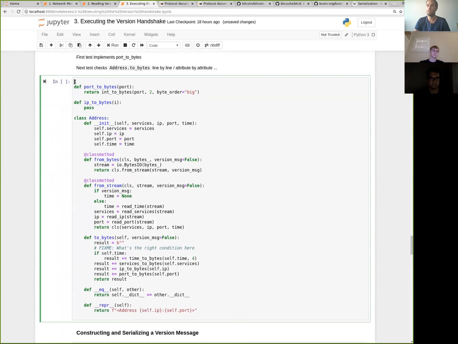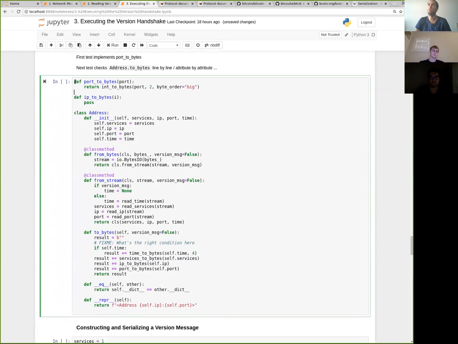So the only thing is this, it's basically an int, right? Because a port is a number. But here, for the first time yet, we have byte order equals big. It's a big endian. And here's another annoying thing, sometimes it's big endian, sometimes it's little endian. This is the first big endian we've encountered. We read this as big endian, now we're writing it as big endian. And so, yeah, that's a little annoying.